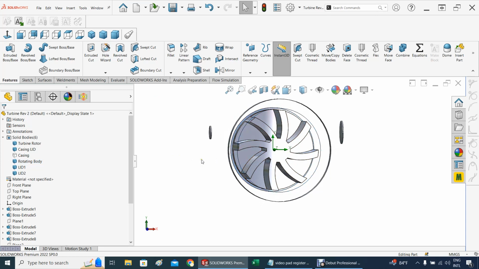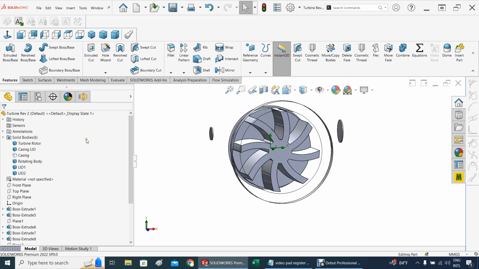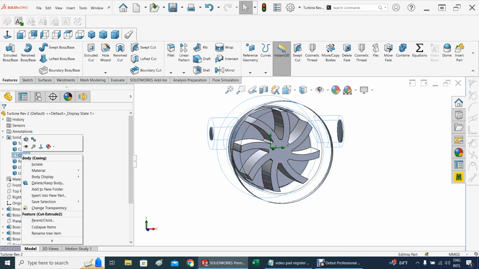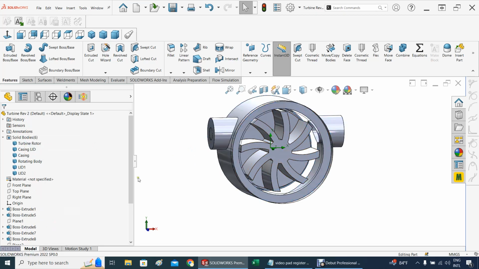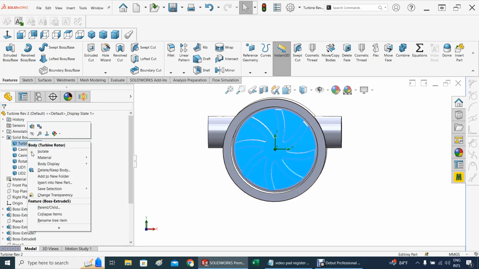So let's go back to, let's do here. Let's get the casing back again. Now, one thing for sure is that you have to take all this part and make it like this, go here and then do an insert into new part.